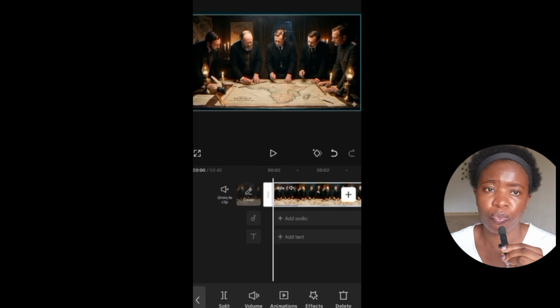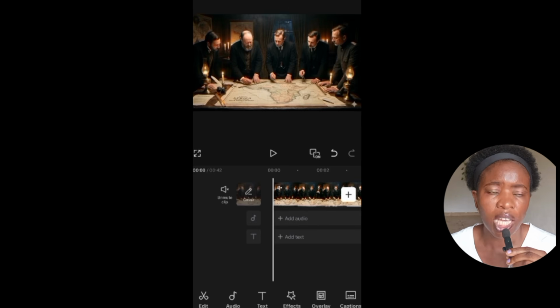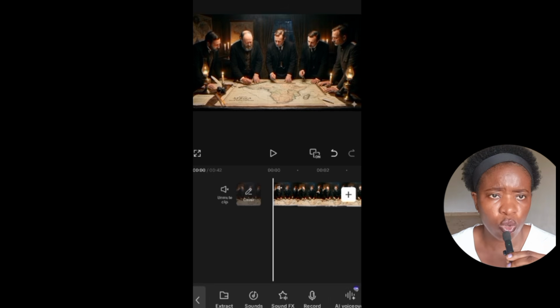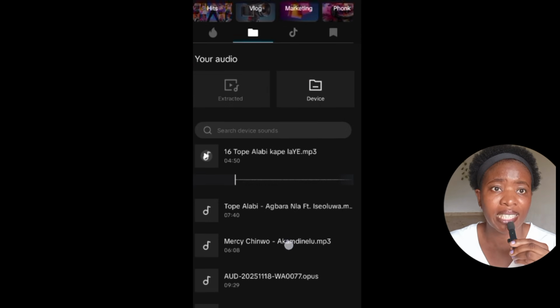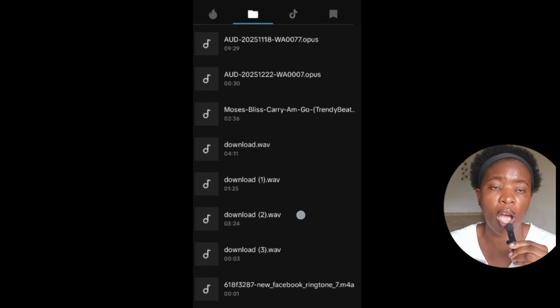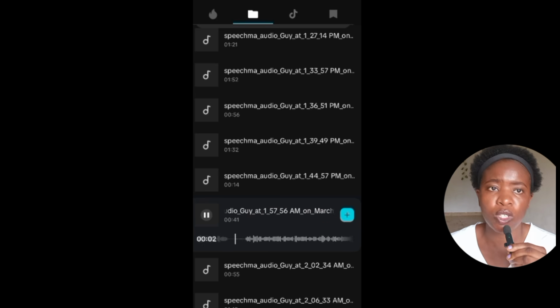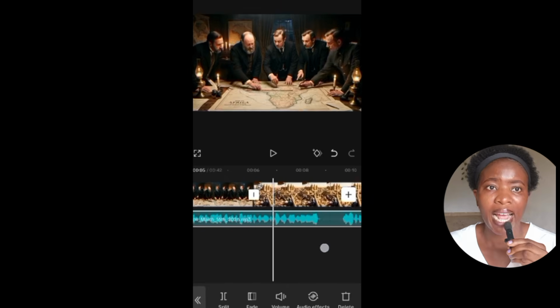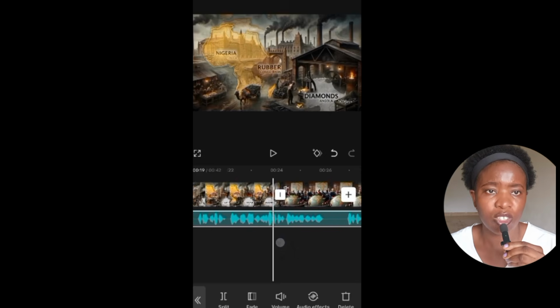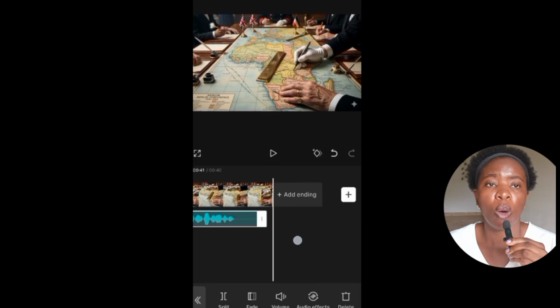So the next thing on the list now is to bring in your voiceovers. Your voiceover, you bring them in. Now you click on sound, then you click on device, then scroll through till you see the voiceovers you downloaded. Once you see them, click on this blue arrow, then it will automatically be added to your clips.